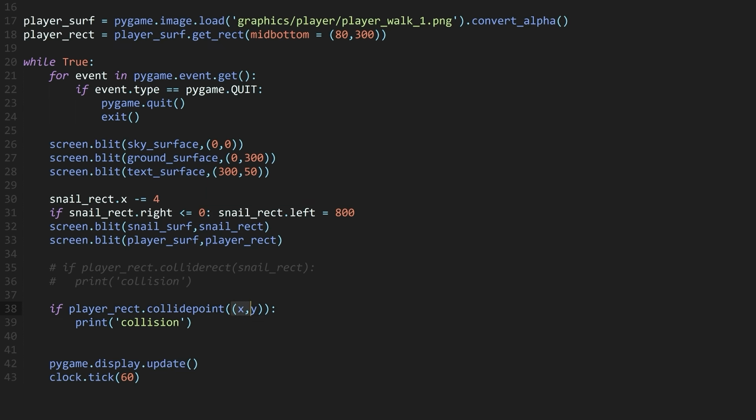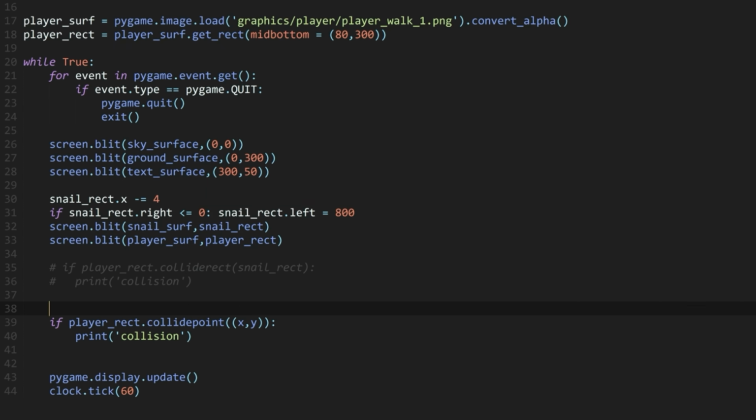Now then, the important question is, how do we get this X and Y position? So let me put this inside of a new variable that I'm going to call mouse position. And to get the X and the Y of the mouse position, all we need is pygame.mouse.get_pos. This would give us an X and a Y position that we can then use inside of this. So all I want to do is to copy my mouse position and place it in here.